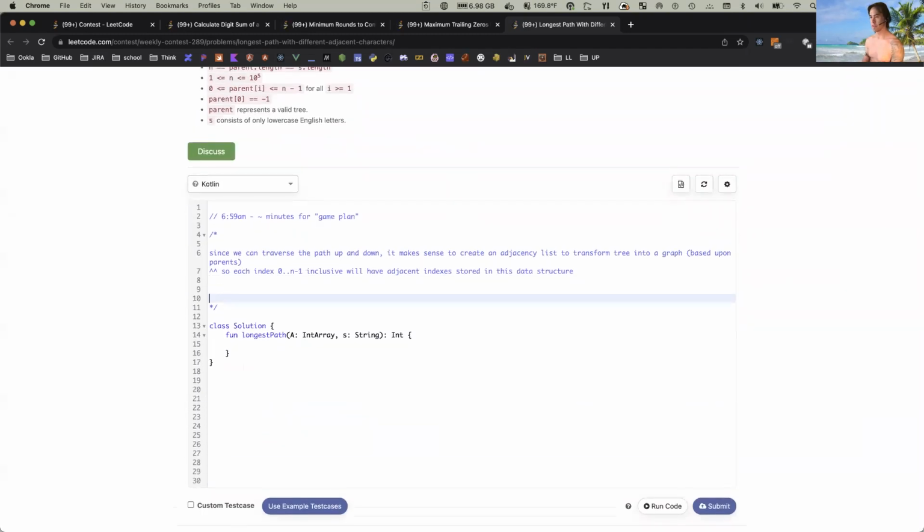All right, okay. Then we can perform BFS, right? BFS, and track what's been seen to find the longest path in linear time. Okay, so that's the game plan.